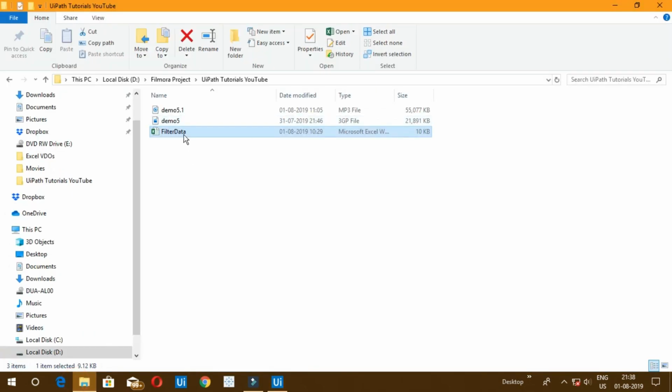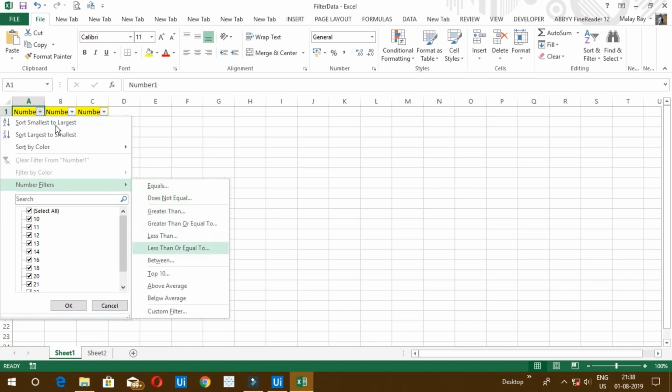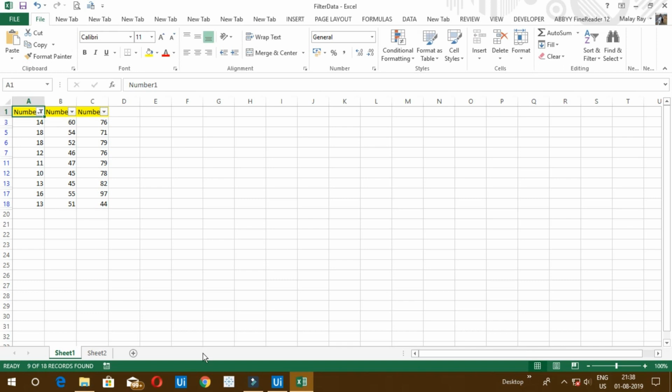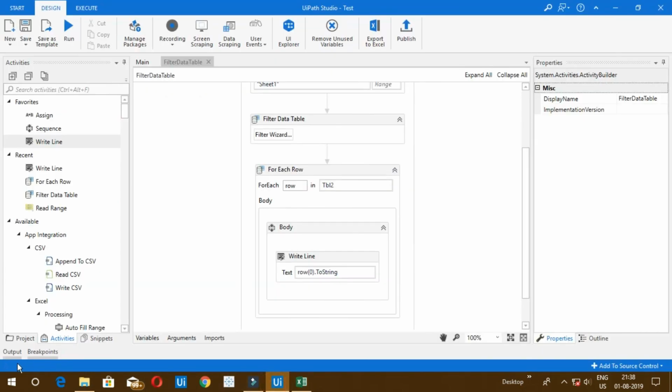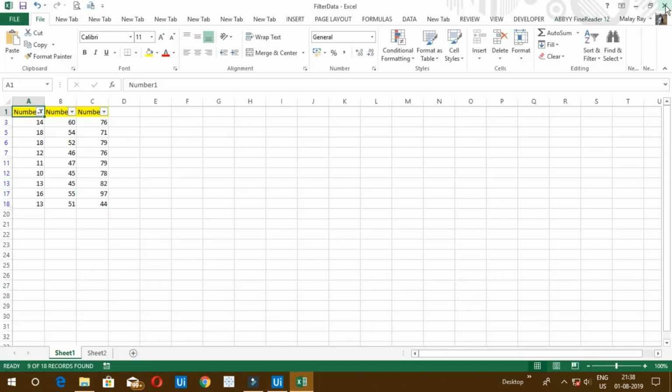Let me take you to the Excel file once more, show you manually if the result is correct. I'm taking 20 and see 14 to 13, all okay here, all okay. Alright, so let me close this Excel file.